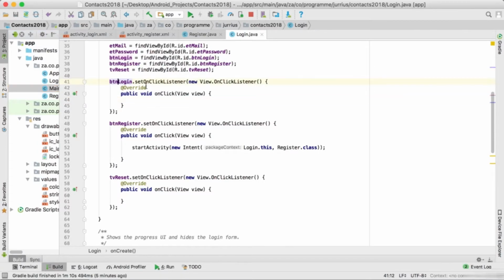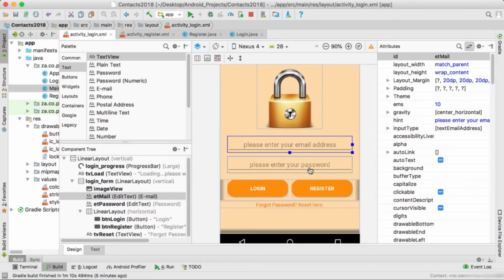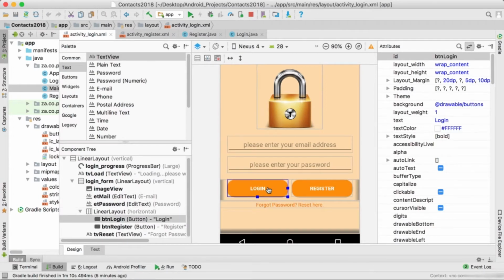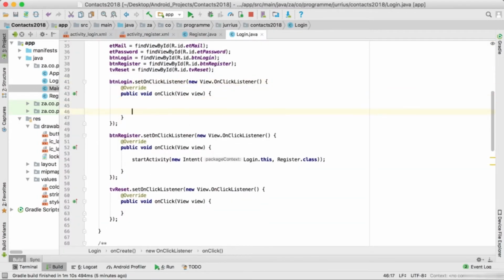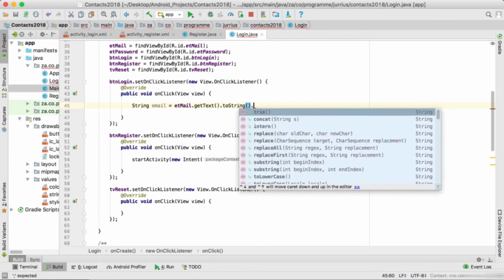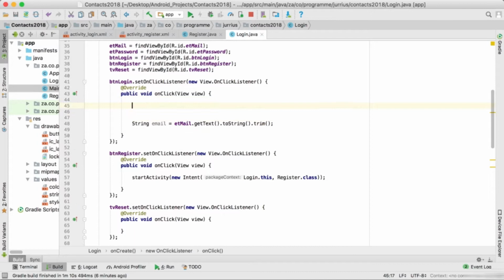So in the BTN login, if we click on login, so remember this is our screen, the user will enter his email address, enter his password, and then click on login. So if he clicks on login, we want to get his email address and his password. So let's do that first. So in the login, we're going to get his, let's call it email equals etmail.getText.toString.trim.